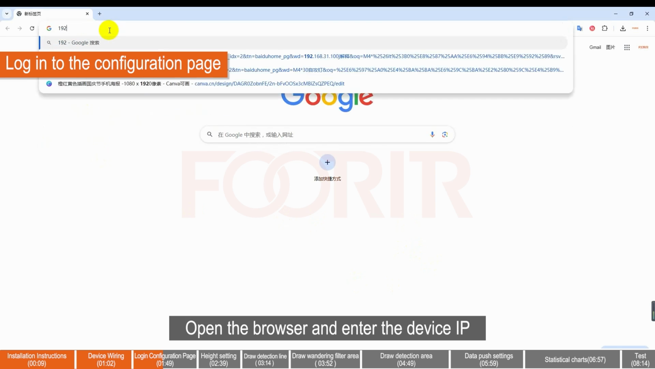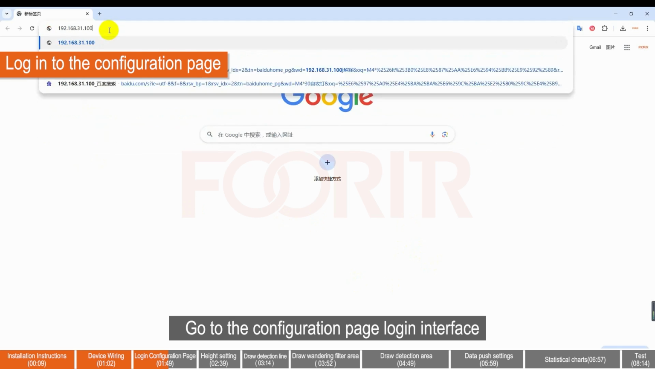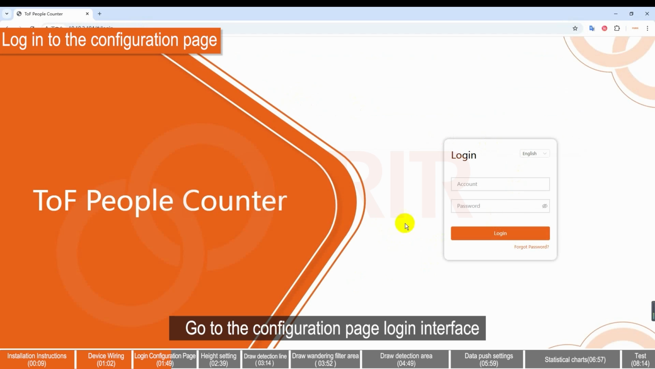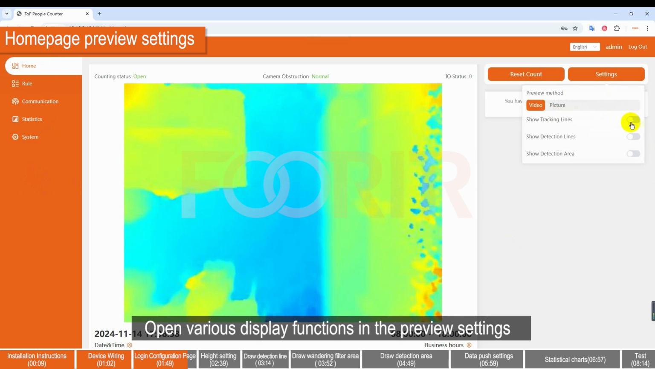Open the browser and enter the device IP. Go to the configuration page login interface. Enter the account and password to log in. Homepage preview settings. Open various display functions in the preview settings.